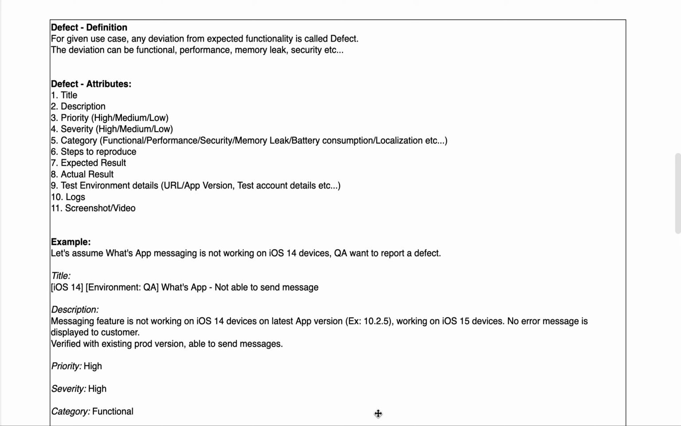When we create a defect, for each defect we have to provide some data so that it will be easy when developers see the defect and fix it. So let's go through some of the important attributes that are needed for every defect. First is the title. For every defect we need to provide a title so that it is easy to understand what the defect is overall about. Second is the description. In the description we clearly explain the business use case, what was not working. It can be functionality wise, performance wise, whatever it is. That's where the description helps.